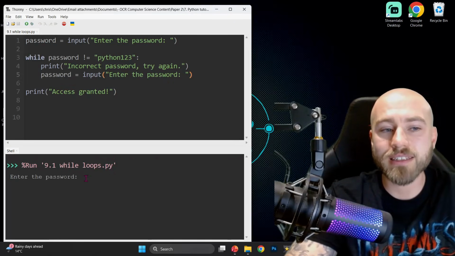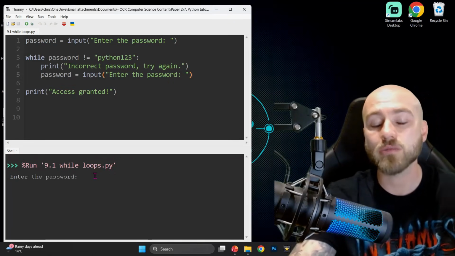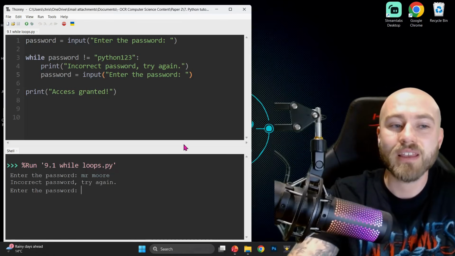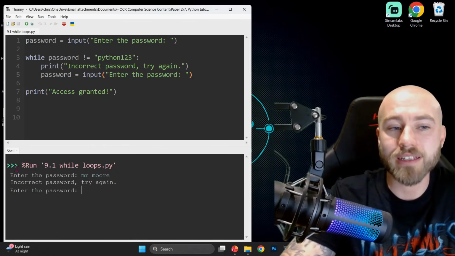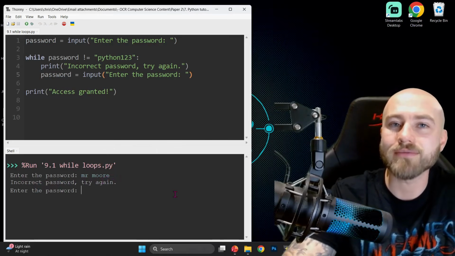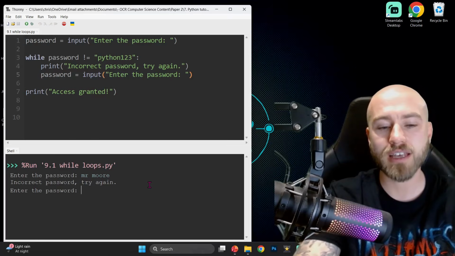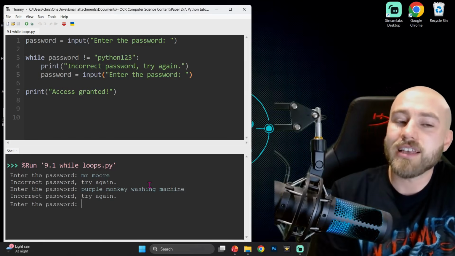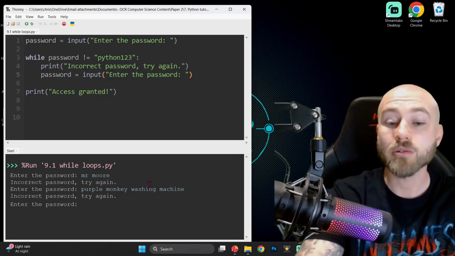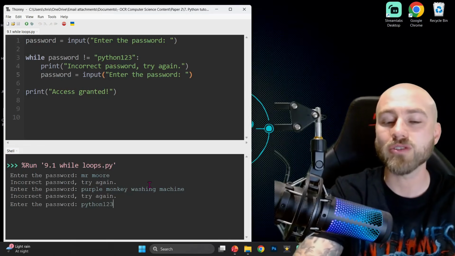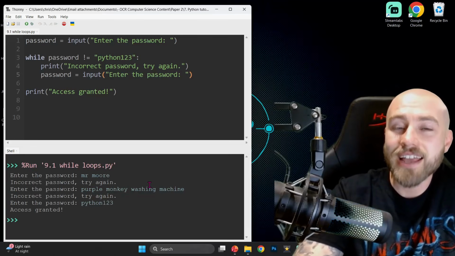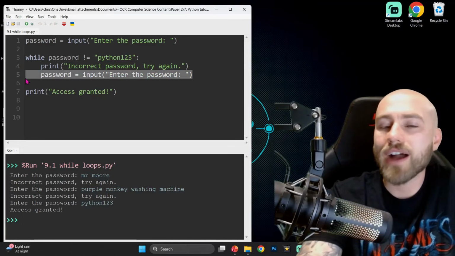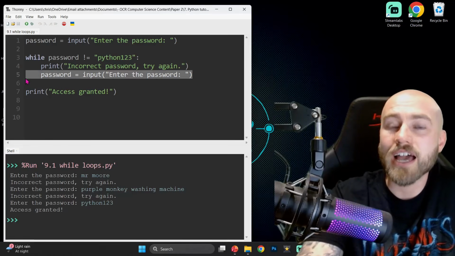So I've hit run, and you can see in our shell at the bottom it says enter the password. Well, I'm going to purposely get it wrong and put the password is Mr. Moore and press enter. So at this point we've entered the while loop and it says incorrect password, try again. So again, it's waiting for me to enter the password. So this time I'm going to put purple monkey washing machine, which is a common password, and it says incorrect password, try again. So let's get the password correct. I'm going to put Python123 and press enter. You can see it's then exited the loop and it's gone on to line 7 on here and it says access granted.